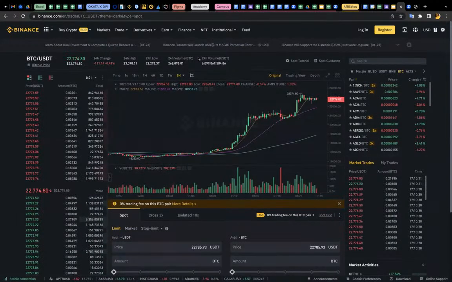The current market price of an asset is known as the spot price. What you're looking at here, the spot price for Bitcoin against USDT currently would be 22,768. Someone says you can zoom your screen.